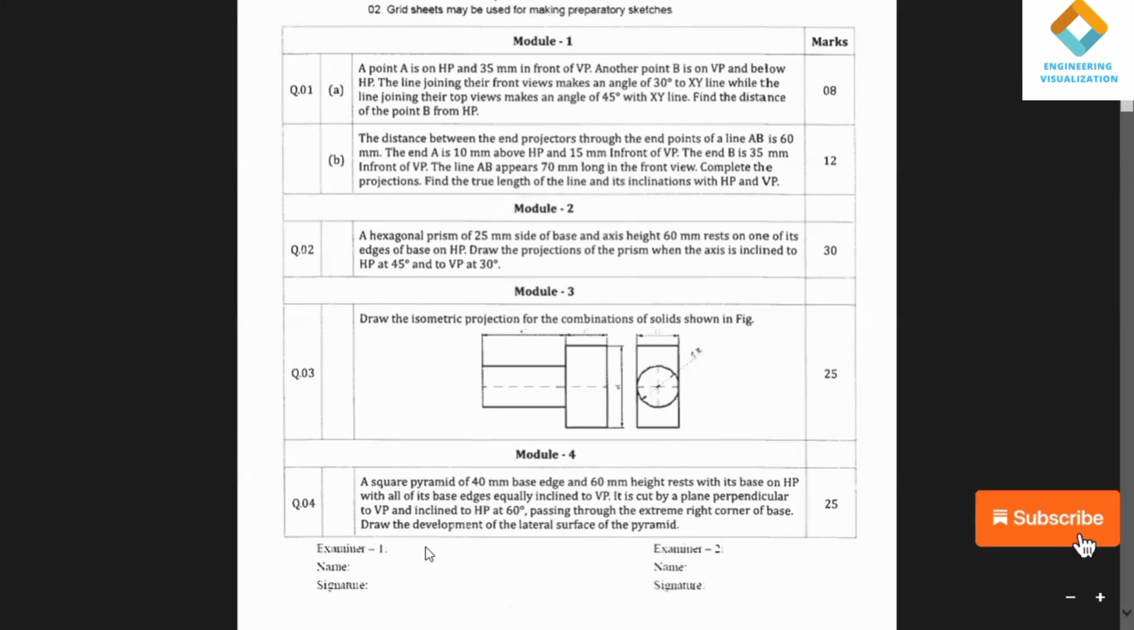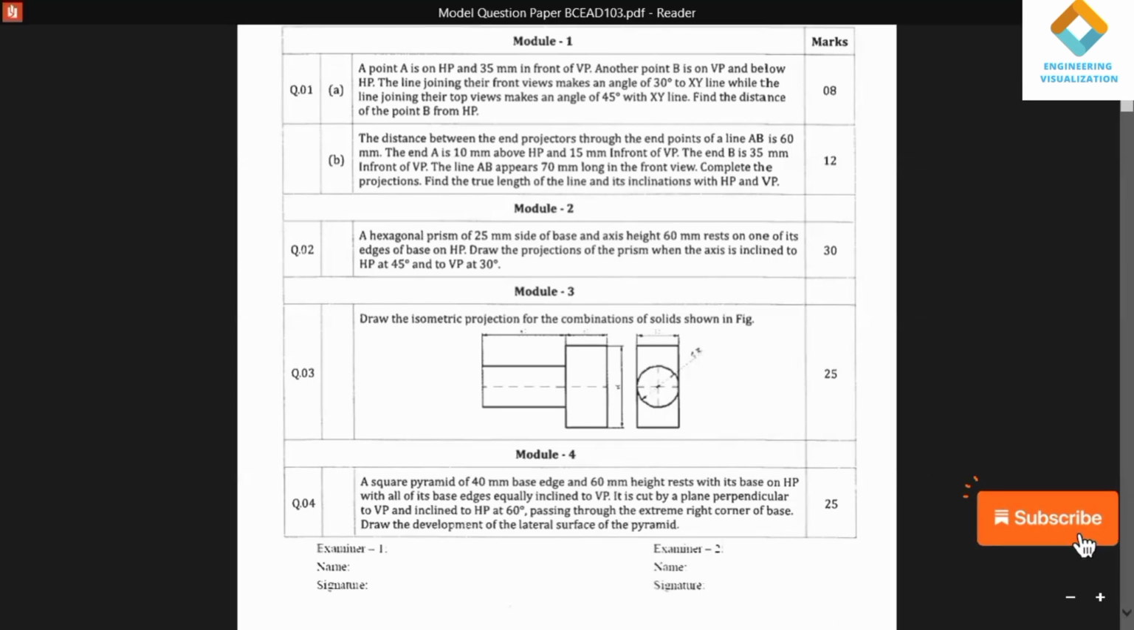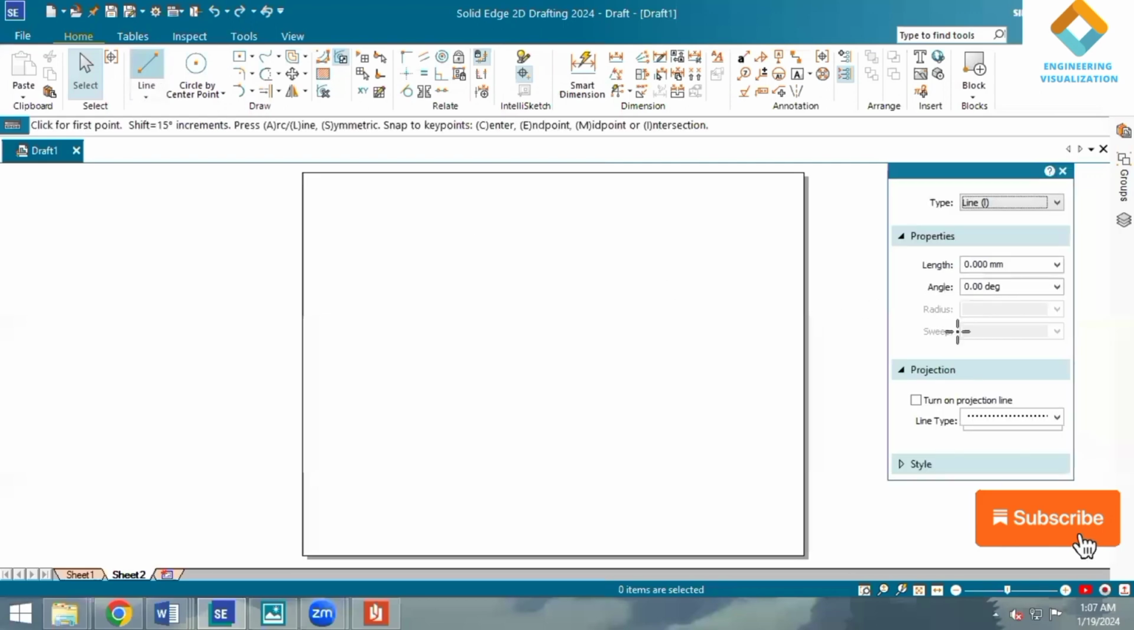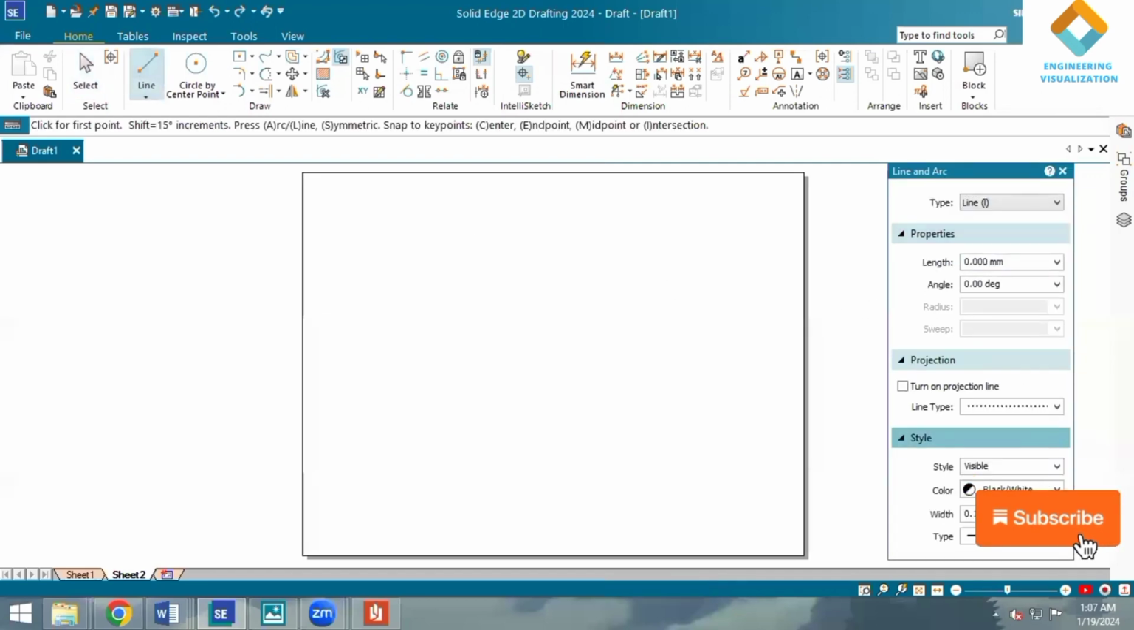So that means we need to construct a square lamina with respect to corner position here. Okay, so the square pyramid is resting with the corner position. Equally inclined to means it is nothing but corner position. Remember it, guys. So first I'll draw an XY line.